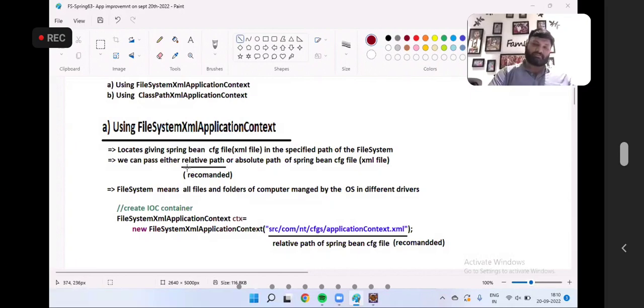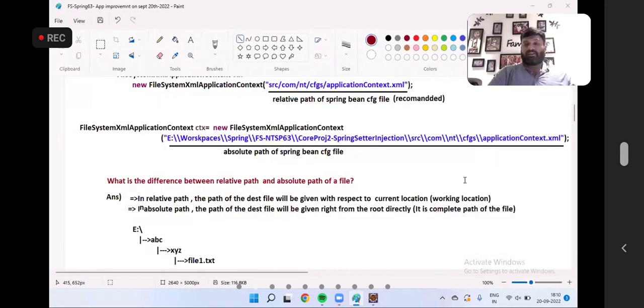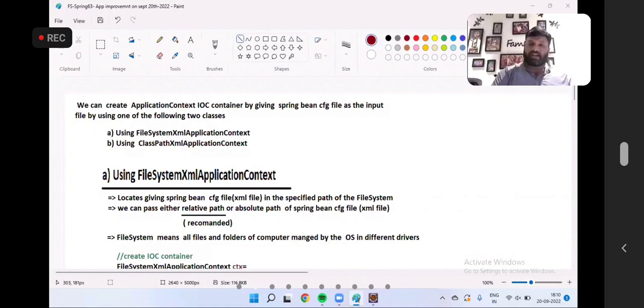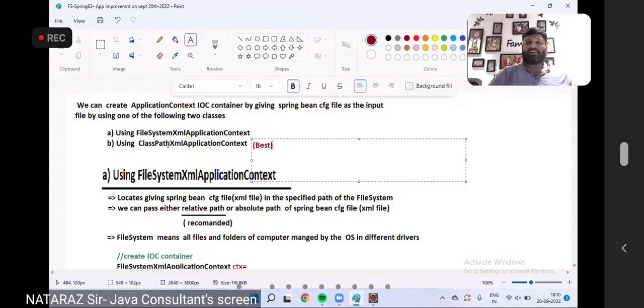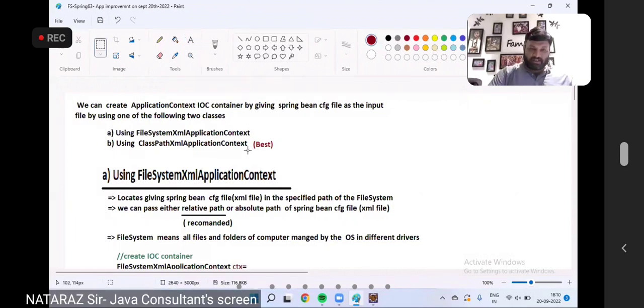But you know one thing, the best way of creating an IOC container is not the file system XML application context. The best way to create an IOC container is the class path XML application context. Really, sir? Yes, really. Copy this, my dear. Say paste.